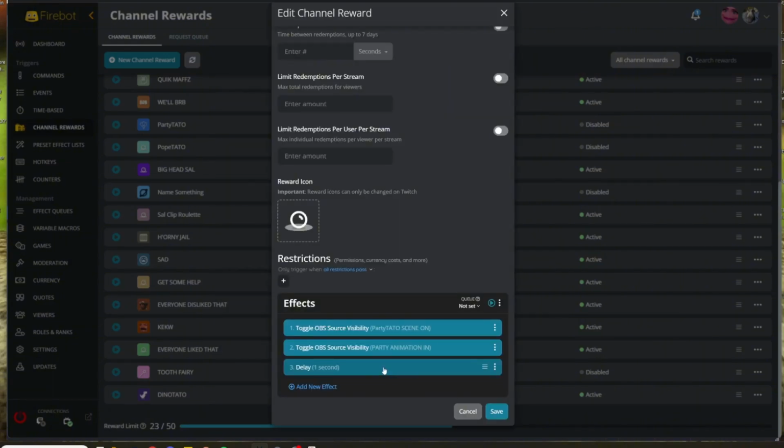And the next one is Party Animation in. Depending on the animation that you choose, you may also want to add in some delays. Some animations take a few seconds, some only take a second. Depending on what you want to do, make sure you've got the delay set properly. Party scene on. Party animation in, so that means the horns are coming down.